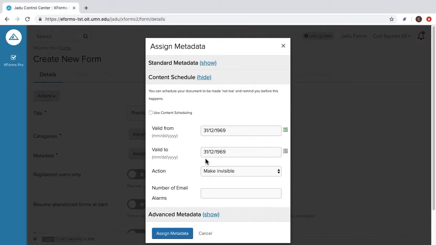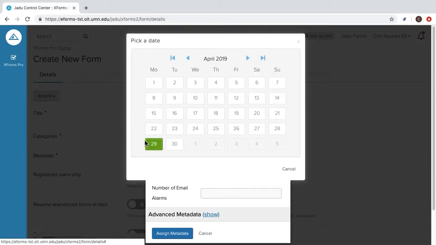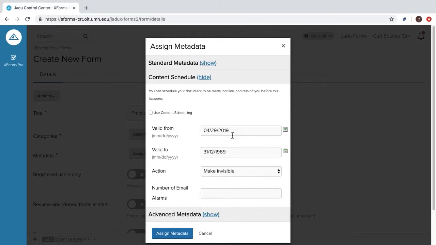So click Show, and you'll notice for Content Schedule, there are some dates, and those dates are in day, month, year format. As long as they're in that format, we will not be able to save our form. So we'll just click the calendar next to the field and choose today's date, and I'll just copy and paste that down to the next field and add a few years to it. Then we can go on to the advanced metadata.